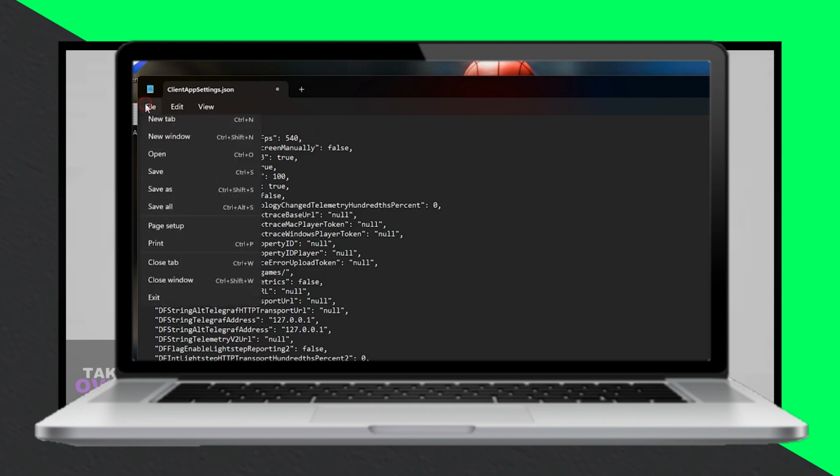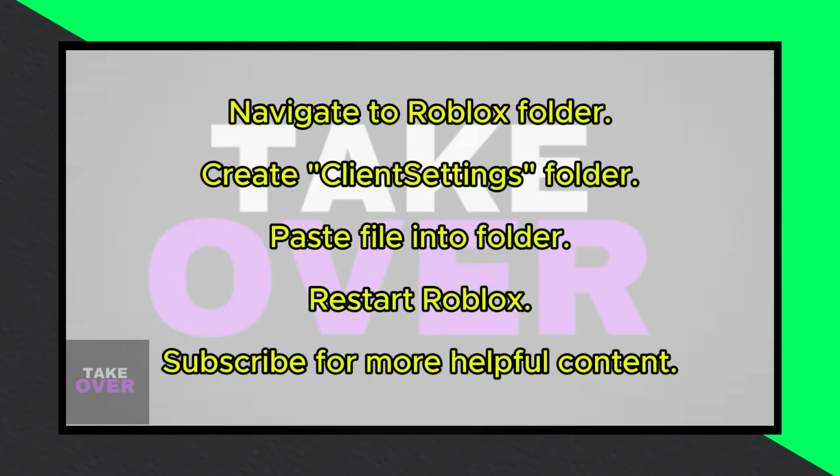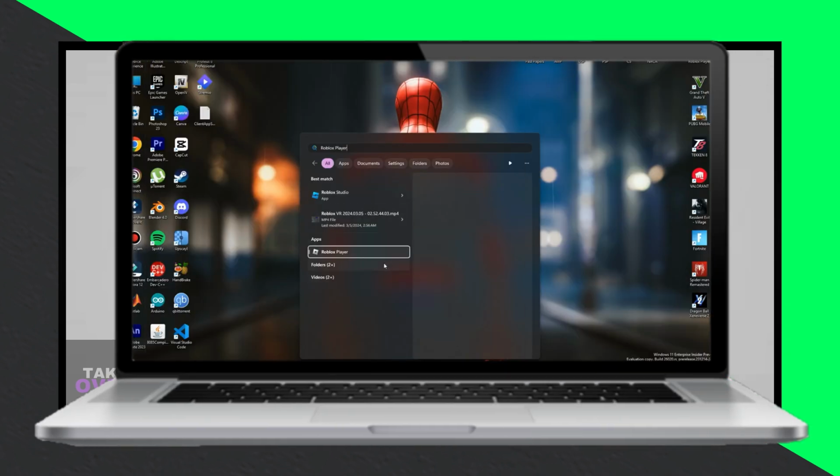Search for Roblox in your file explorer and open the game's directory. Inside the Roblox folder, create a new folder named ClientSettings. Paste the clientsettings.json file into this folder.